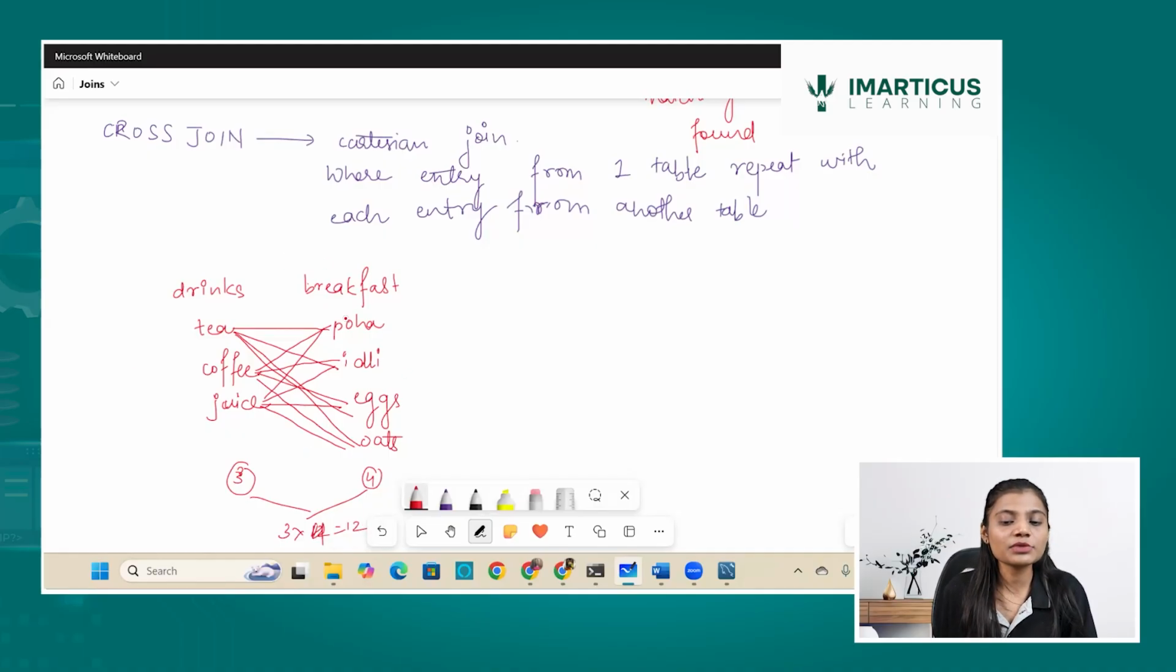So what was the reason behind showing this example? That each record of one table is going and making combination with each record of the another table, so that we can generate an outcome. And this is known as a Cartesian product. This is known as a Cartesian join and also known as cross join.